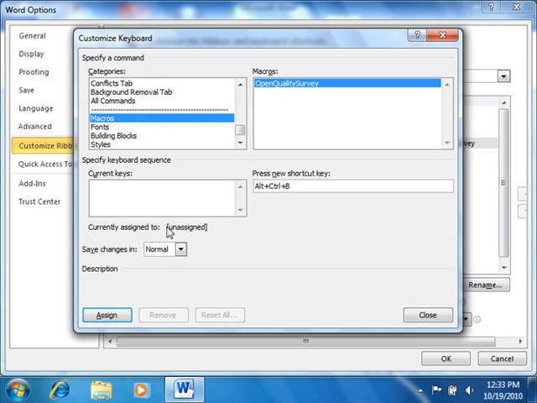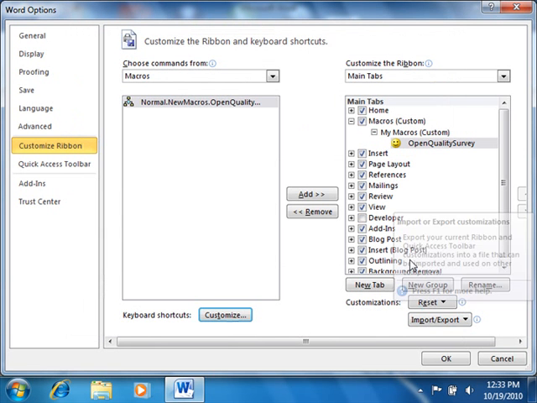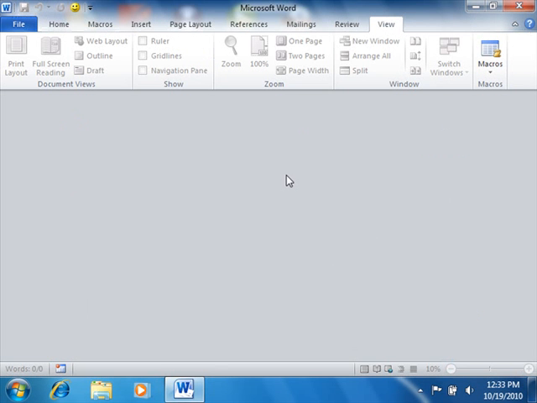Once you can see that your keyboard shortcut is unassigned, you can then click the Assign button and then click the Close button. Now once you've finished assigning your macros using the Word Options dialog box, click the OK button in the lower right corner of the dialog box to finish your customizations and close the dialog box.